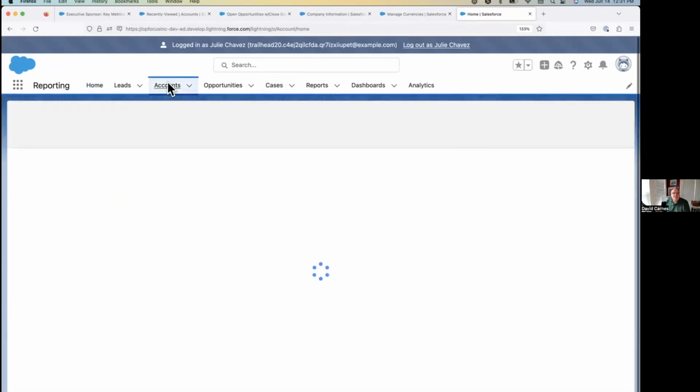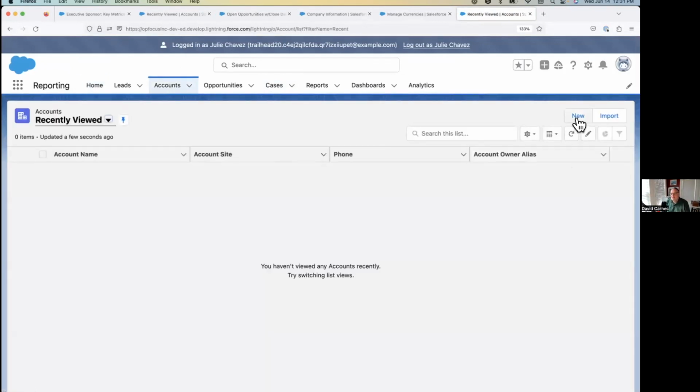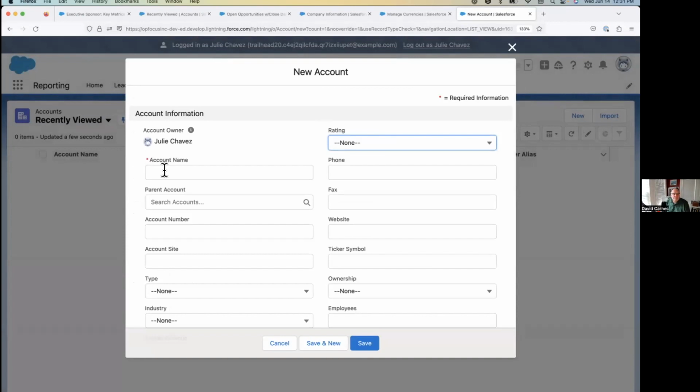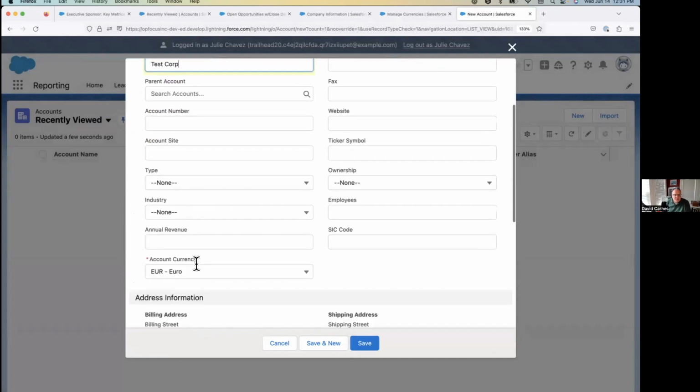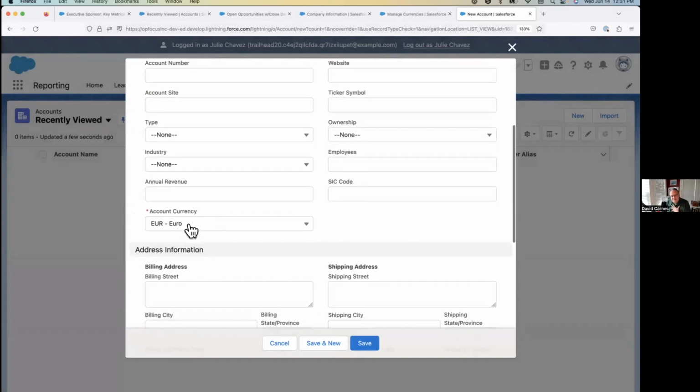So what I might do is come in here, click new, and let's call this Best Corp. And you see I'm logged in as Julie. Her base currency is euros. So the default currency, but I can override it because I have other ones here. So why don't I go ahead and do that? I'll set that as the British pound, and I'll say it's $2 million.